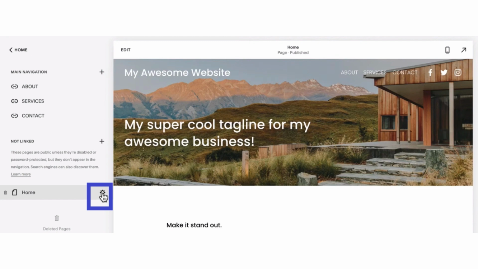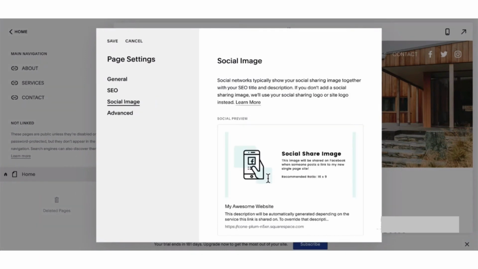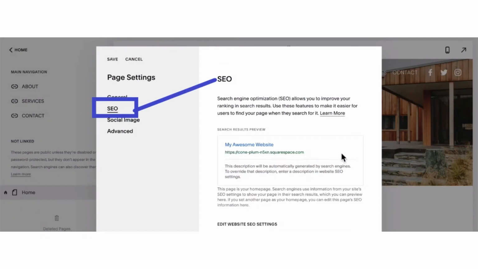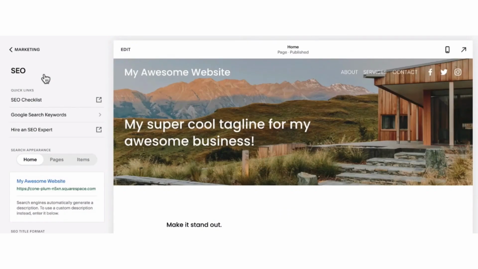Then click the settings button and click on the social image button. So to add any social image for the website, you can use it. Now click SEO and then edit SEO. So here you can do the edits for SEO accordingly.